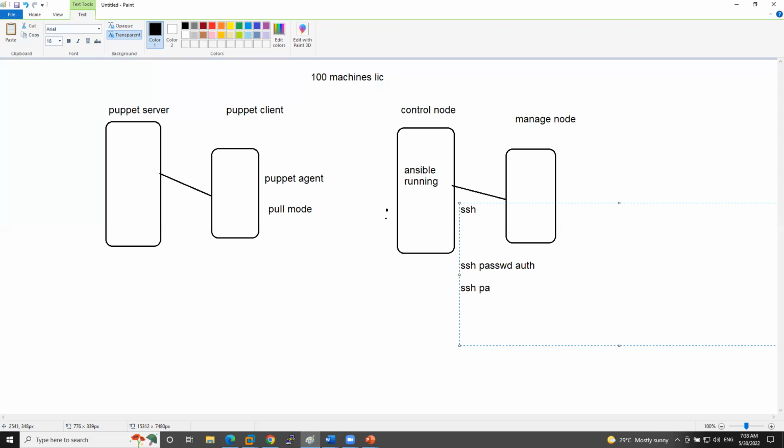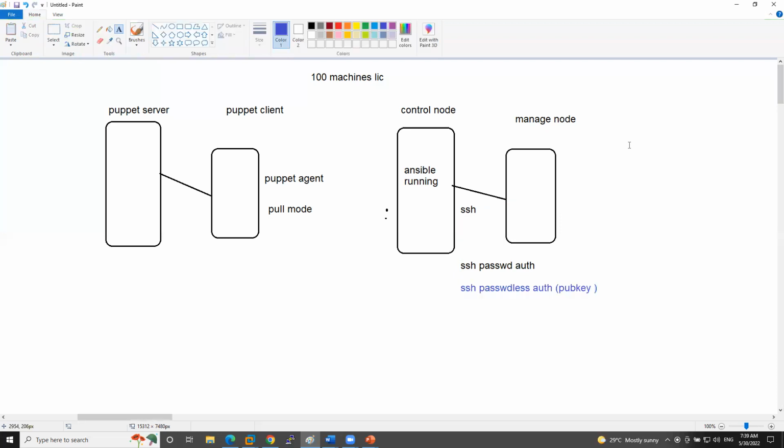We will say passwordless authentication. That is nothing but using a public key, and we try to communicate with it. So we basically go with this kind of authentication, passwordless authentication here.